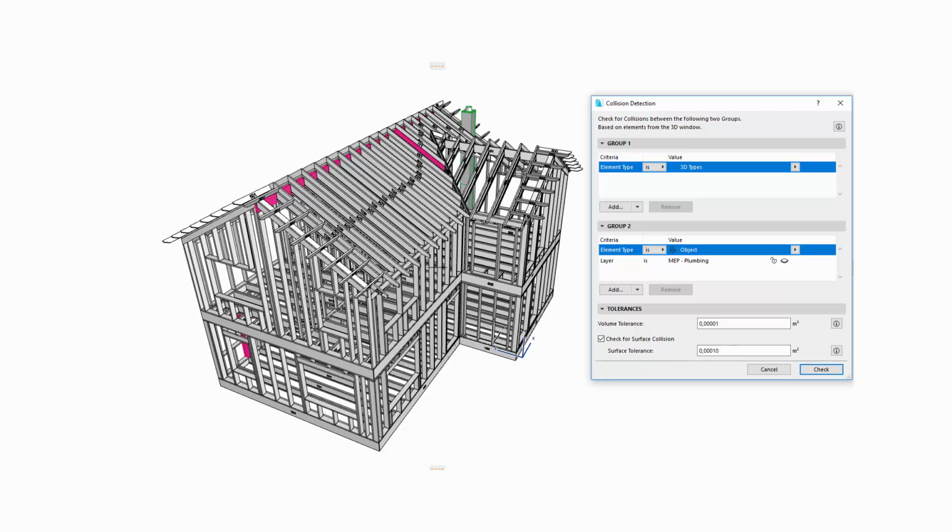In this video, we will look at how Archicad's collision detection tool can help your ArchiFrame design process. This tool was first introduced in Archicad 21. It can help you find collisions between ArchiFrame planks and other objects such as plumbing pipes.